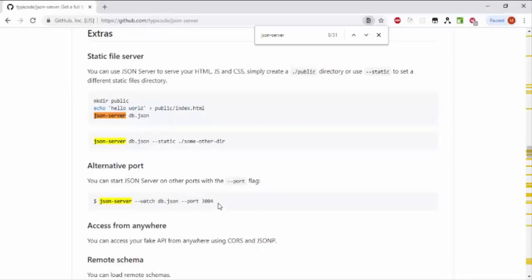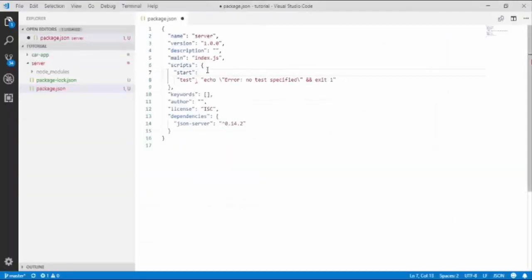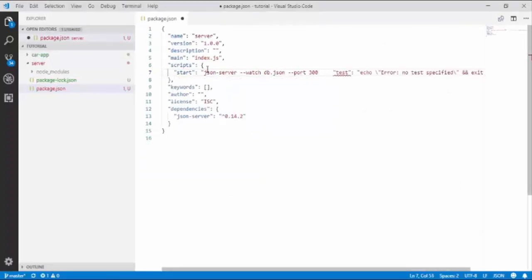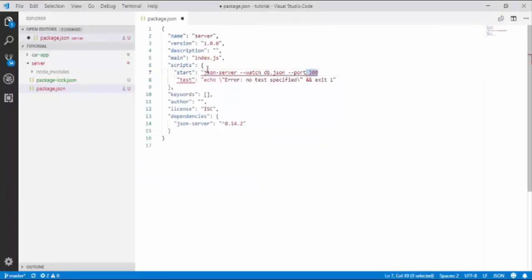Alternatively, you can specify a port if you want. So let's use, for example, this command here, and let's leave the default port. Let's close this, put a comma here. Now it should be fine.